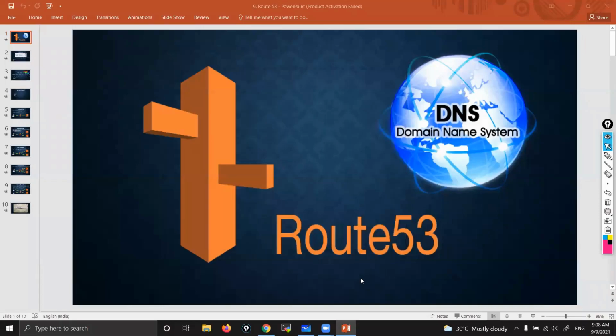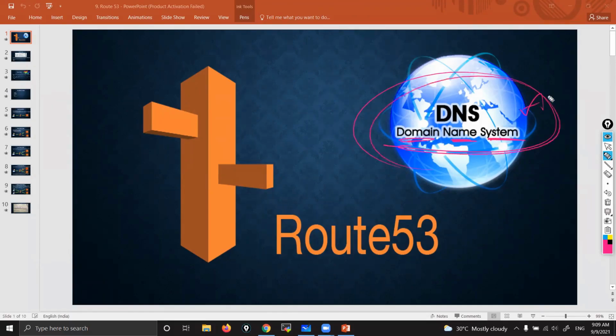Route 53. So let's see what is this Route 53. Route 53 is Amazon's DNS service, domain name system. DNS means domain name system. It is Amazon's DNS service.